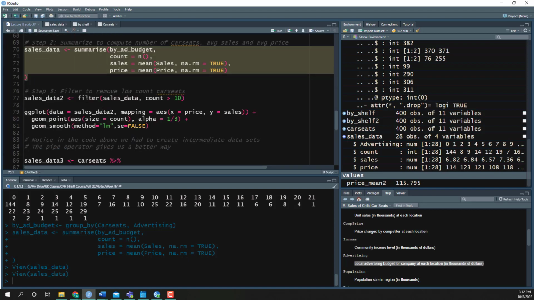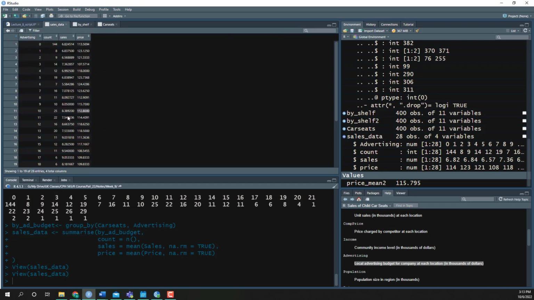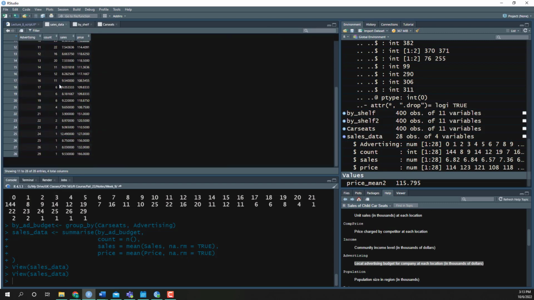Now, step 3 is maybe I want to remove the low count. So in the car seats data set, instead of having car seats here, let's put low count number of stores. For example, going back to my sales data here, maybe I want to remove all these rows where there weren't that many stores that spent that much on advertising. So for example, maybe I want to remove that 29,000 and the 26,000.